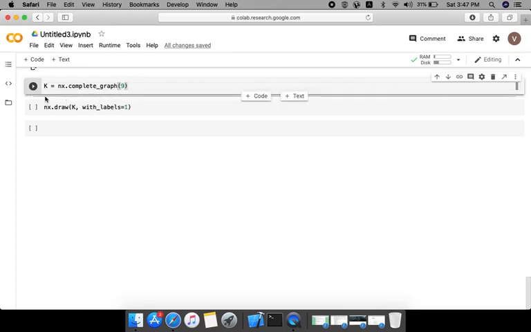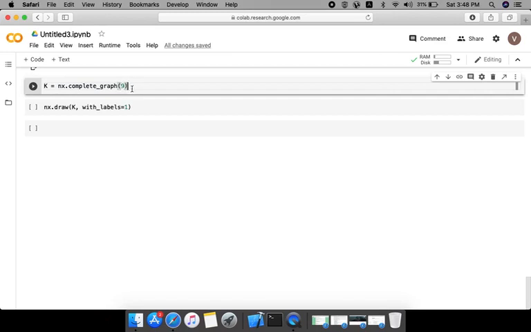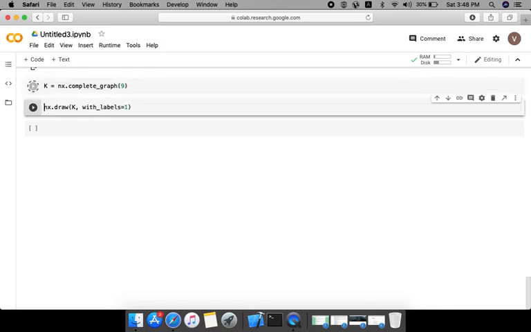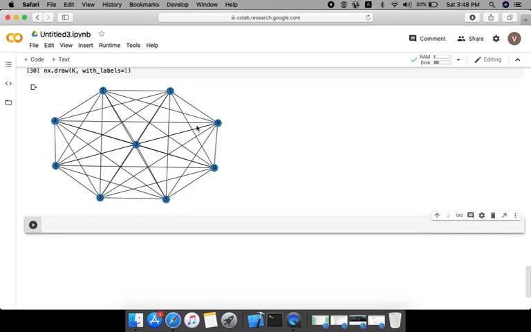Here the command implies that K is the name of my complete graph. nx I am using for the NetworkX library, and complete_graph is the method that helps you create a complete graph, and the 9 in the brackets denotes that I am creating a complete graph with 9 nodes. So I have created the graph, and when I draw this graph using the nx.draw command with K and with_labels as attributes, I can see a complete graph with 9 nodes all labeled from 0 to 8. Here you can see a complete graph with 9 nodes with just a single command.